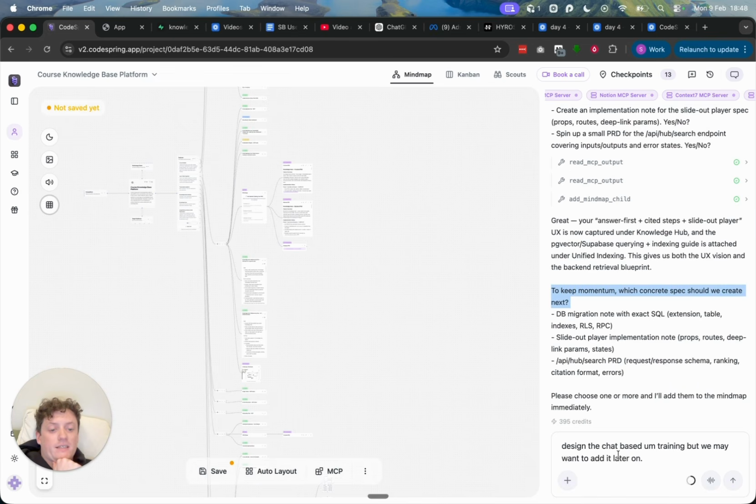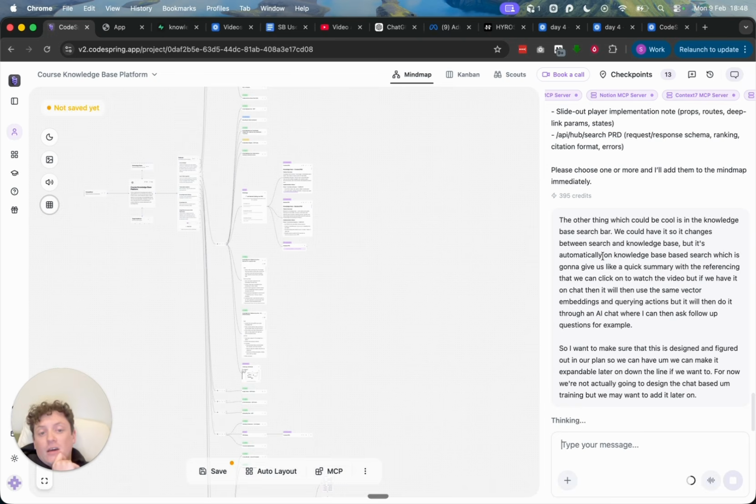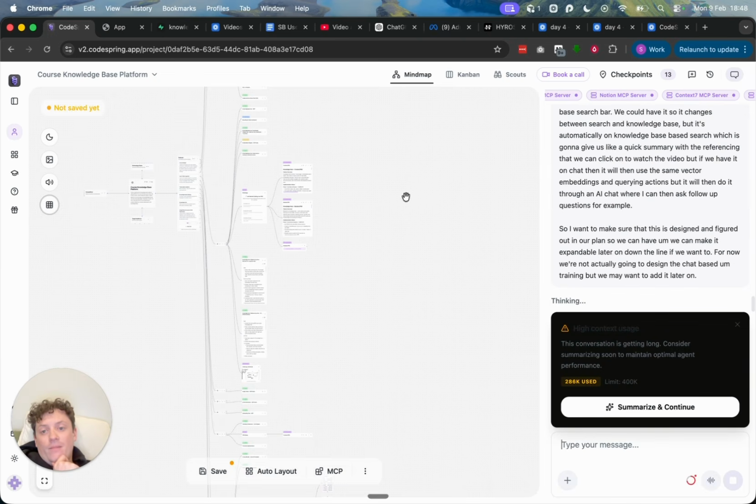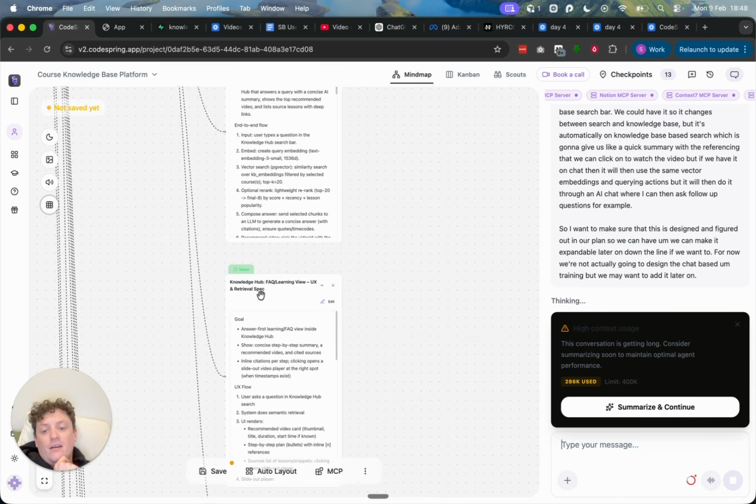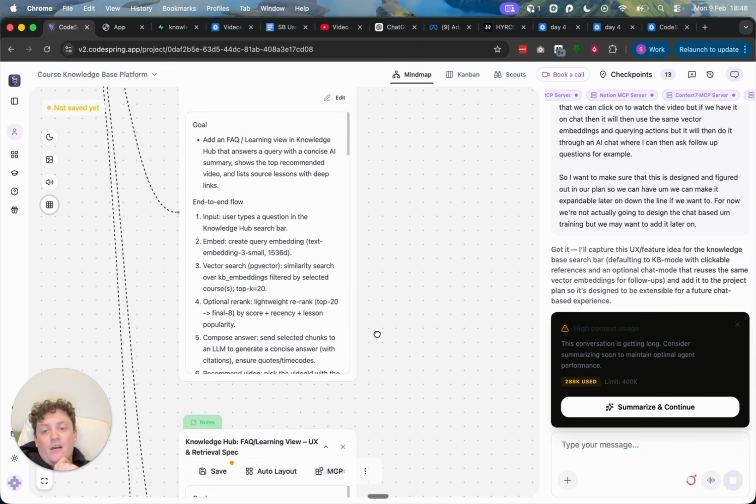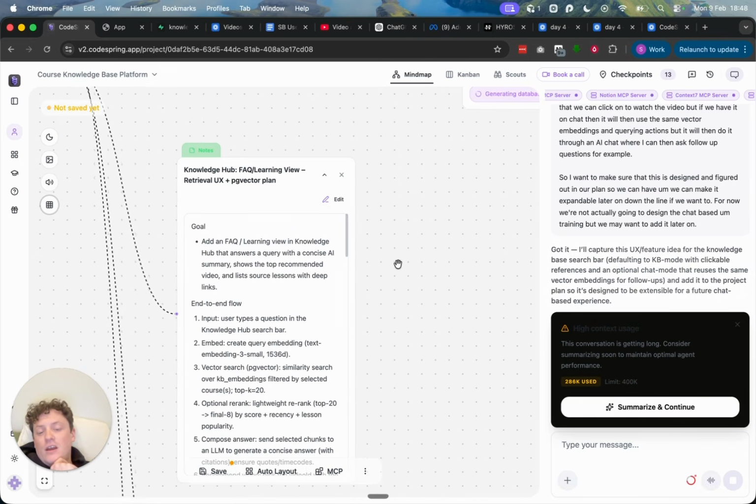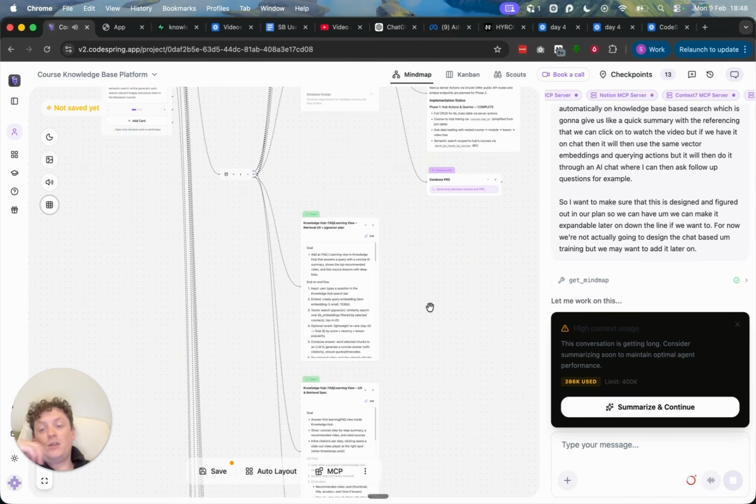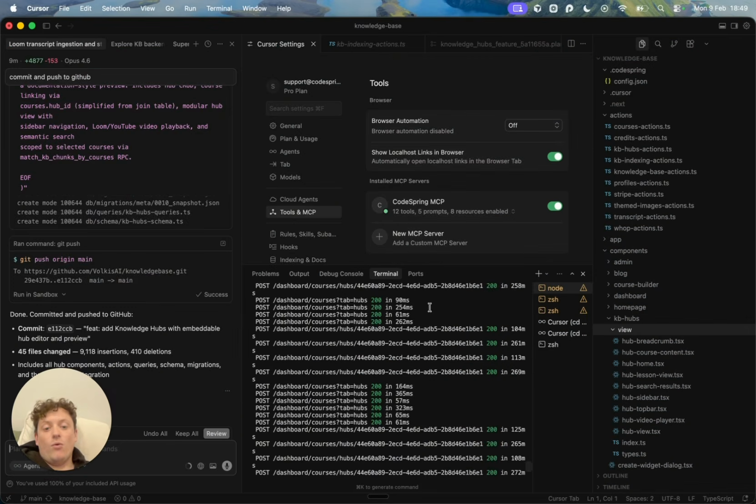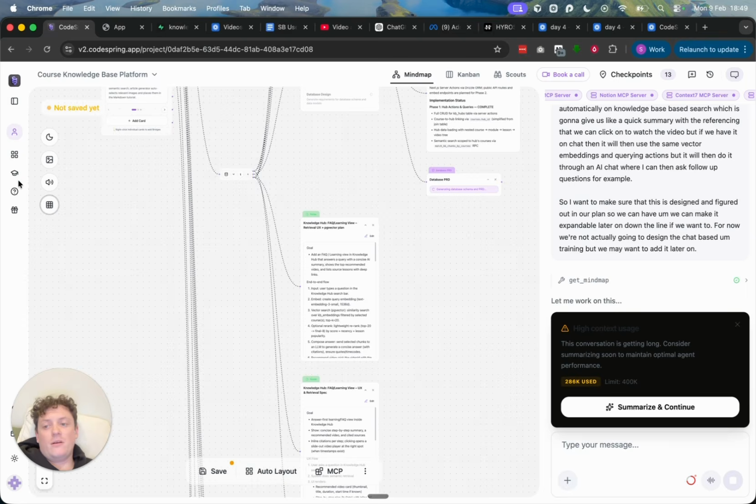Also, what I've said is basically this, we will probably add some sort of chat-based thing in the future, and if we're going to add some sort of chat-based thing, I want to make sure that what we've planned here for the retrieval using semantic search is going to be expandable, so we can use the same actions for that without having to sort of rebuild it multiple times over.